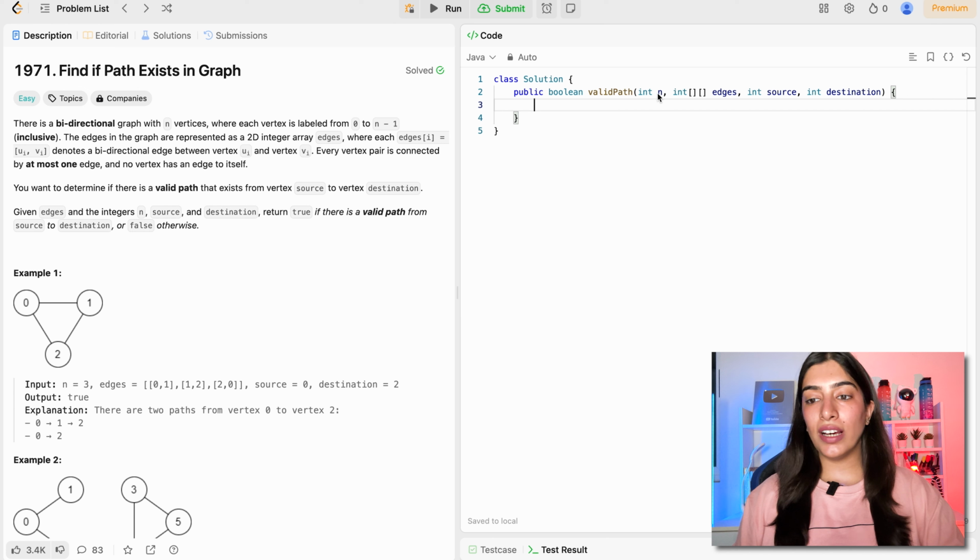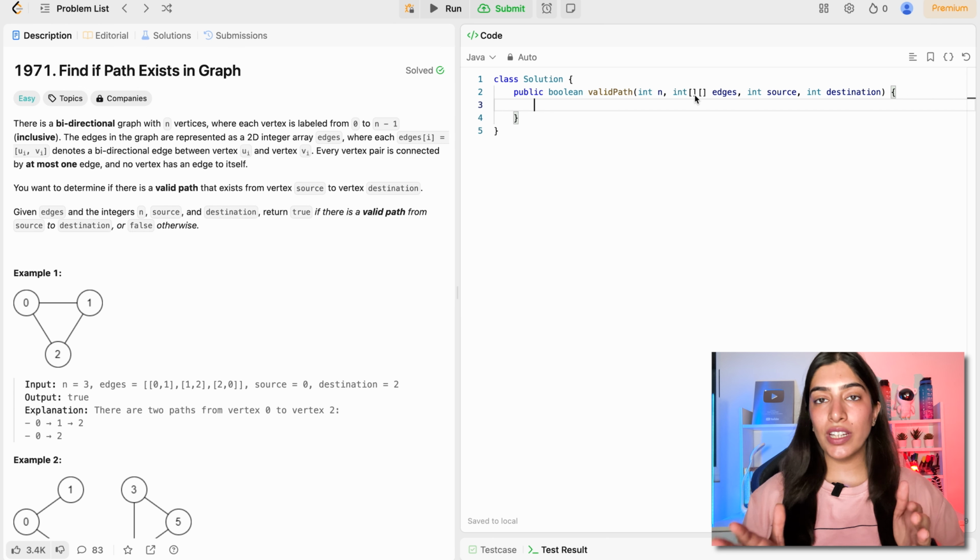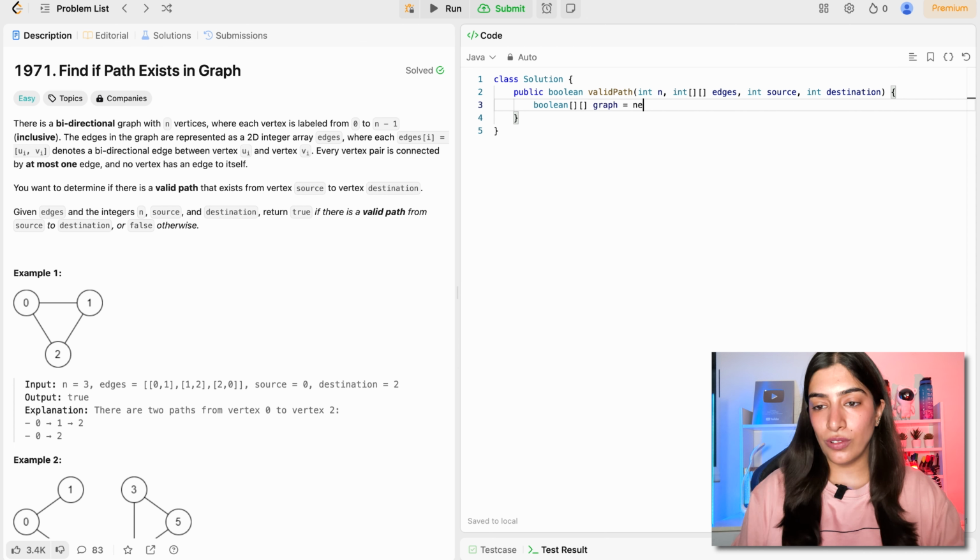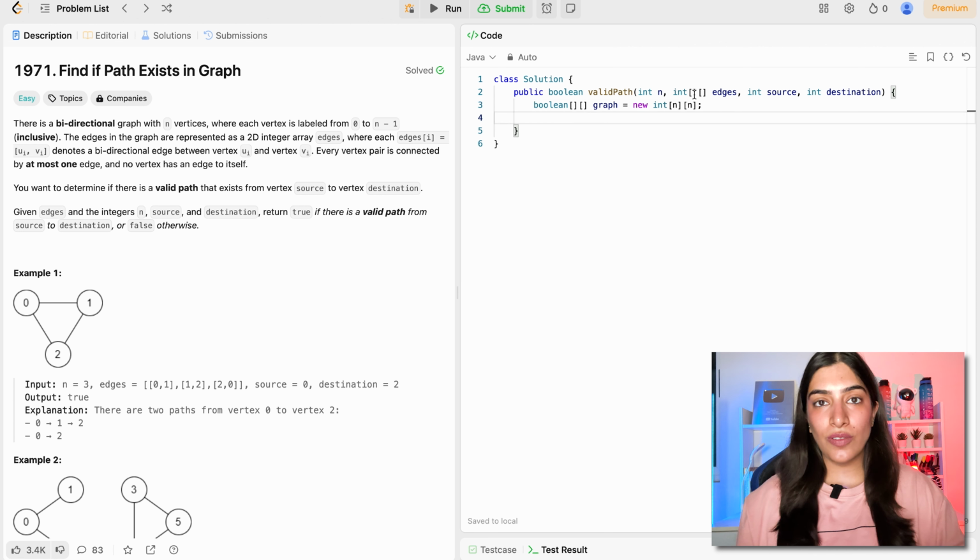Coming to the Java code, again we are given n edges. So the first thing that we need to do is form a graph, which is going to be represented by an adjacency matrix. What is going to be the size of our adjacency matrix? N by n. And I'm going to take a boolean one because the graph is not weighted. So boolean, and I'm going to call it graph itself, and I'm going to create a new one, new boolean. And what is the size of it? N by n, correct?